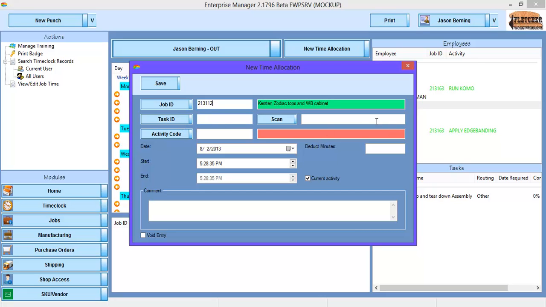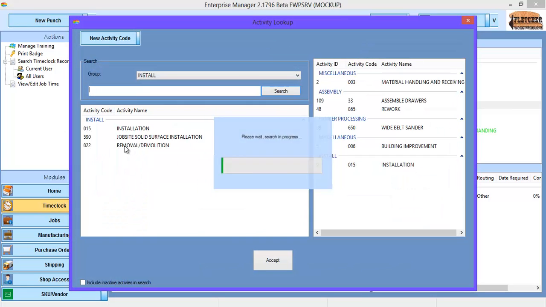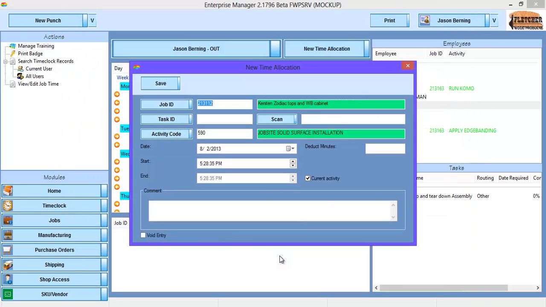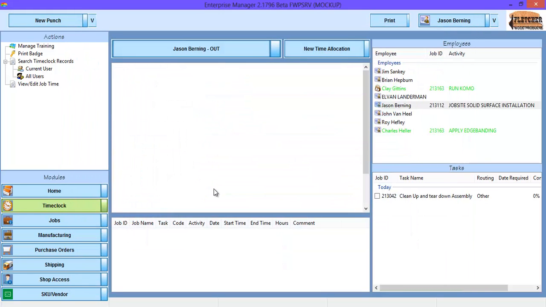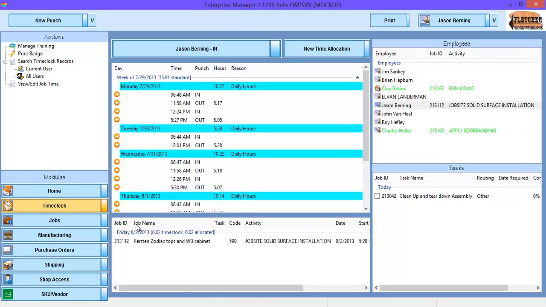It's actually not mandatory. See why it's not red over here? This is green. That kind of doesn't care, neutral here. This is red. If I tried to save, it's not going to let me because I have to have a valid activity code. He could say he's working on, whatever it is. He has a list of his activities down here.